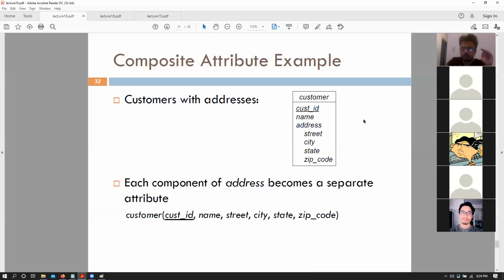So a composite attribute might look something like this. An address can have multiple different attributes, right? It has a street value, a city value, a state value, a zip code value. And each of those attributes can have their own domains. Street and city could be varchars, zip code could be a normal character length code, and state could be a 2-character code, what have you.